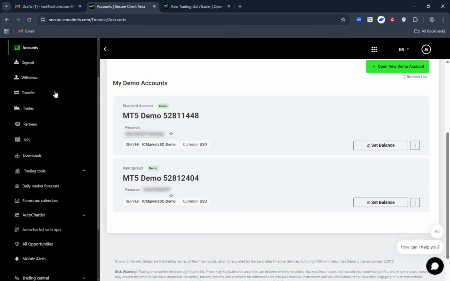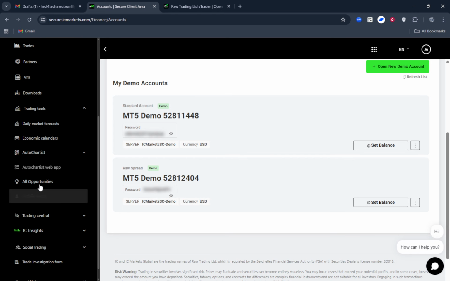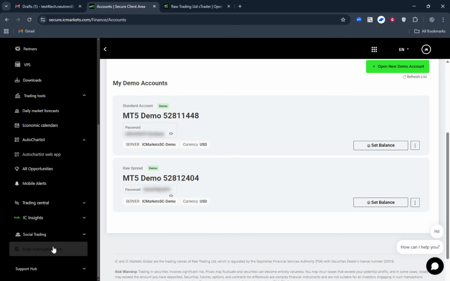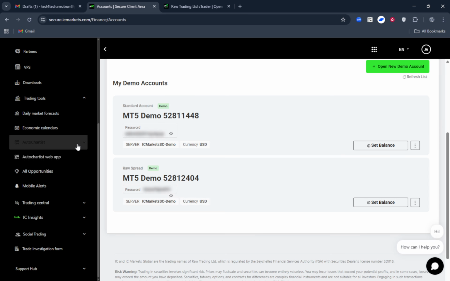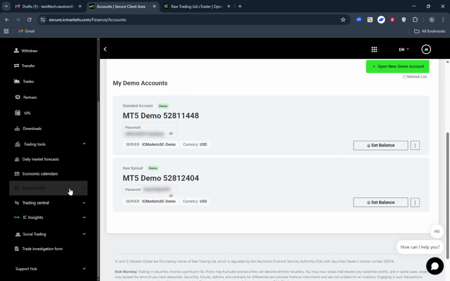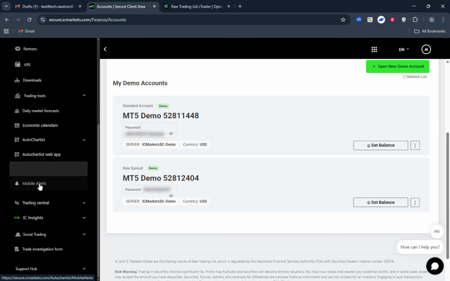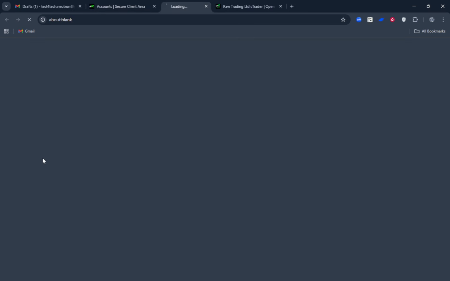To access it on IC Markets, start by logging in to your client area. Head to Trading Tools and select Autochartist. If you use MetaTrader 4 or MetaTrader 5, download the Autochartist plugin. If you prefer cTrader, open the web-based Autochartist dashboard from the same section. The process is quick, and you'll be up and running in minutes.